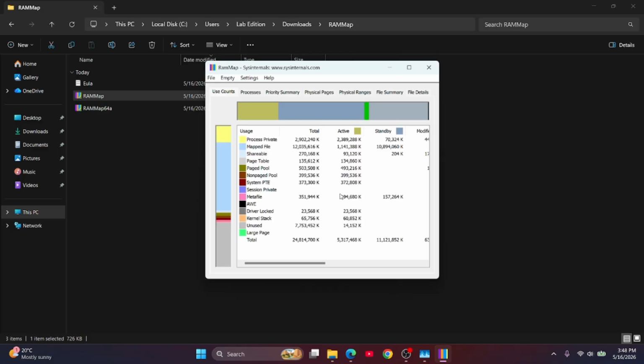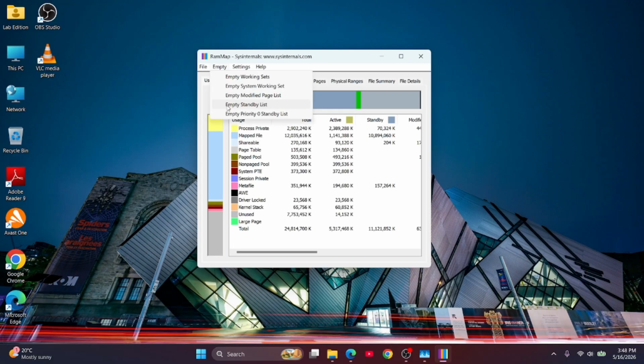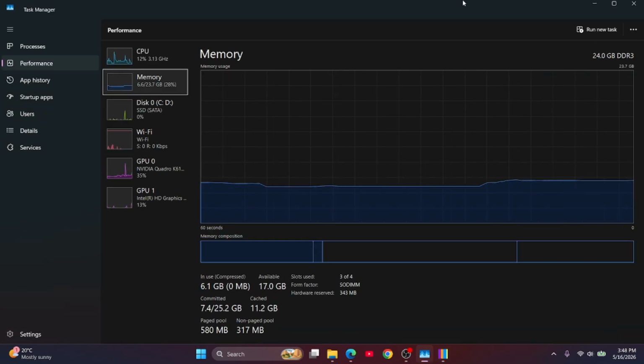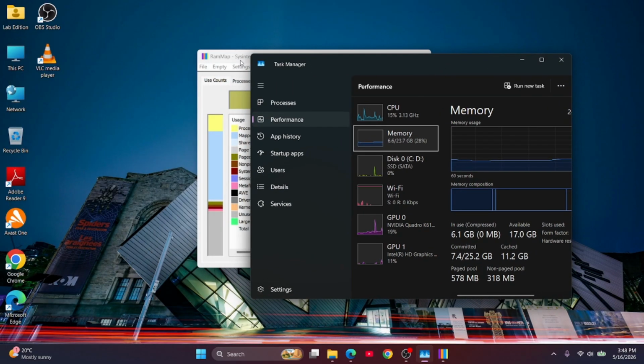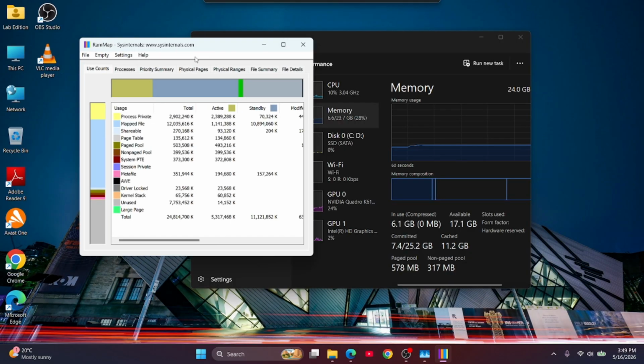It takes a little bit of time to read your RAM. Here it is. So what we normally do is Empty Standby List. You can choose this option, and let me quickly put these two windows side by side to show you how it works. Here we have the Empty option on the top left corner. Normally we only have to use this Empty Standby List. If you choose this option, it will definitely clean this.